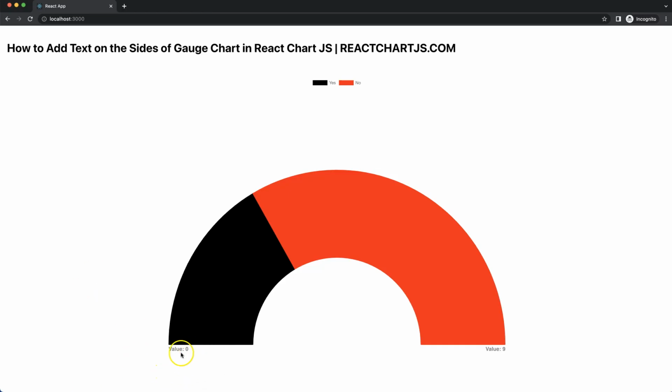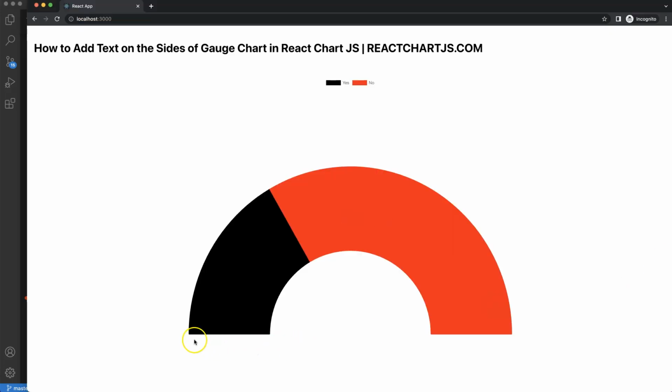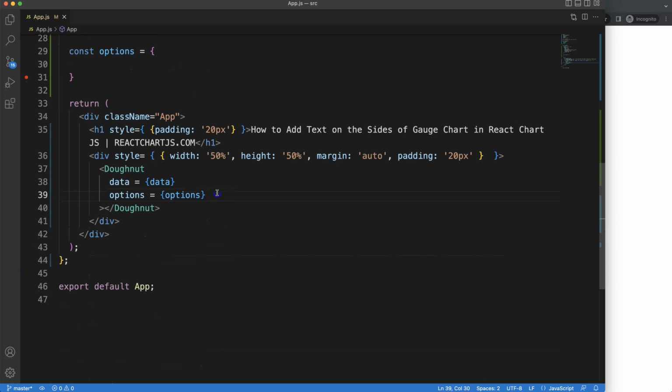We will add a label on the left side and on the right side with a plugin in React Chartjs. So let's start to put in the labels for our gauge chart. What I want to do here is number 0, and here number 9. Why number 9? Because this is 3 plus 6 equals 9. So to do this, I need to create a plugin.